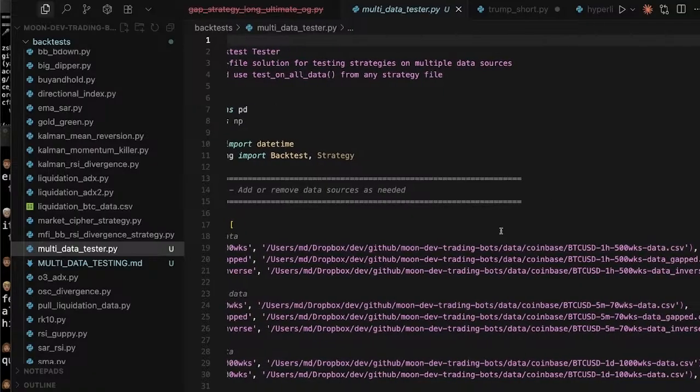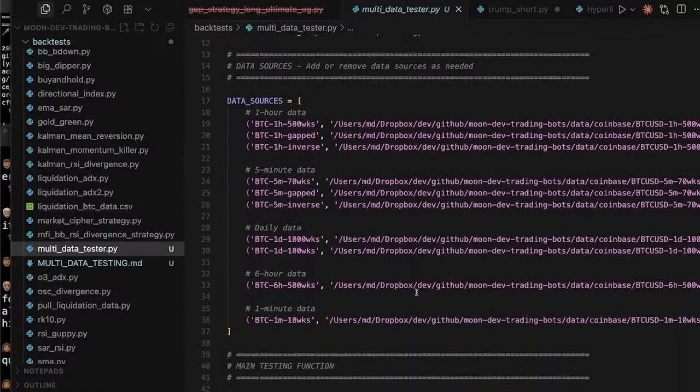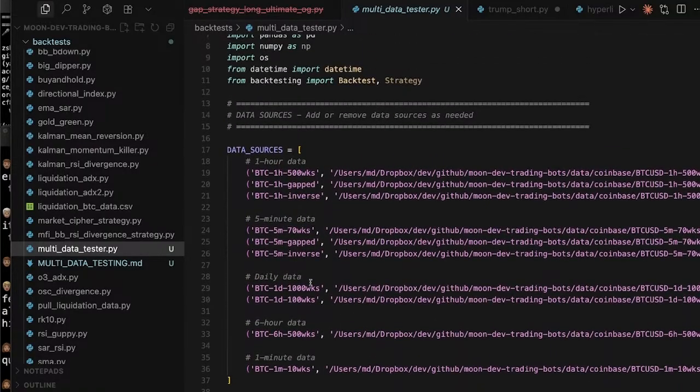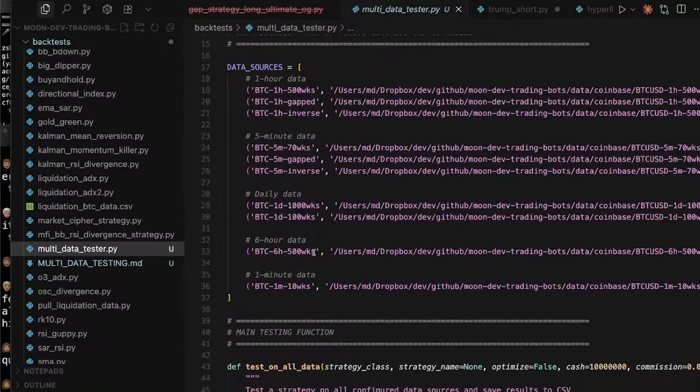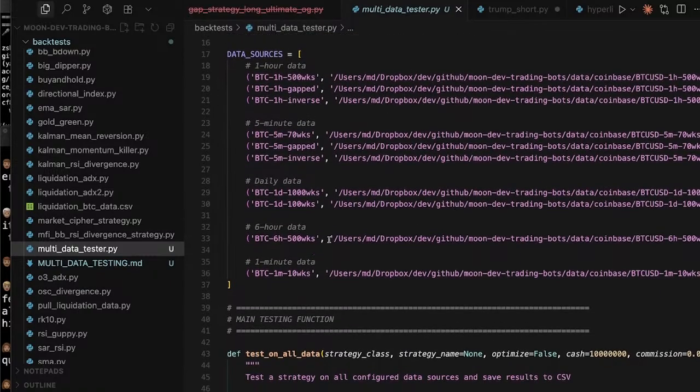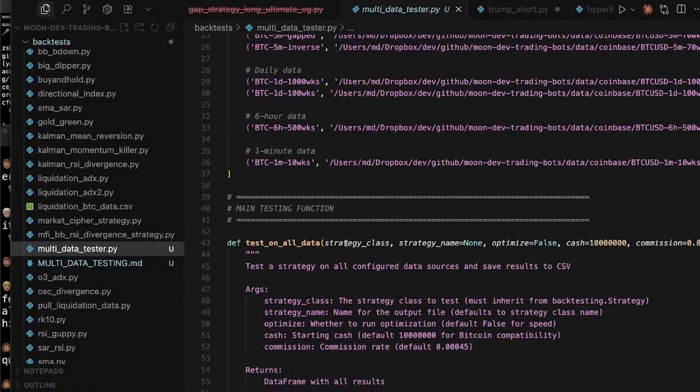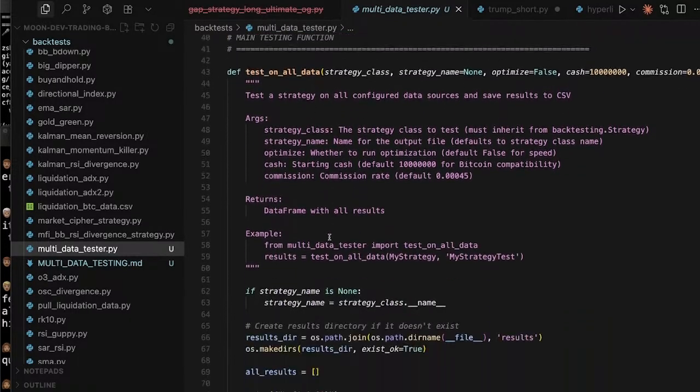multi-data. Okay, this is a bunch of data here. 5-minute data, daily data, 70 weeks, gapped, inverse, 1,000 weeks of daily, 100 days of data, 100 weeks of daily, 6-hour data. Okay, so test on all data.